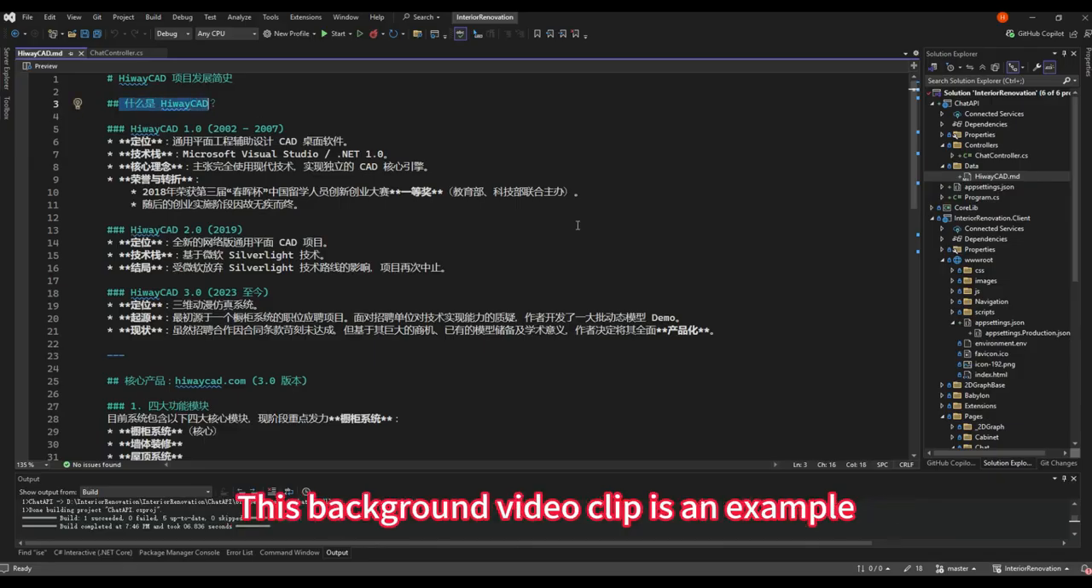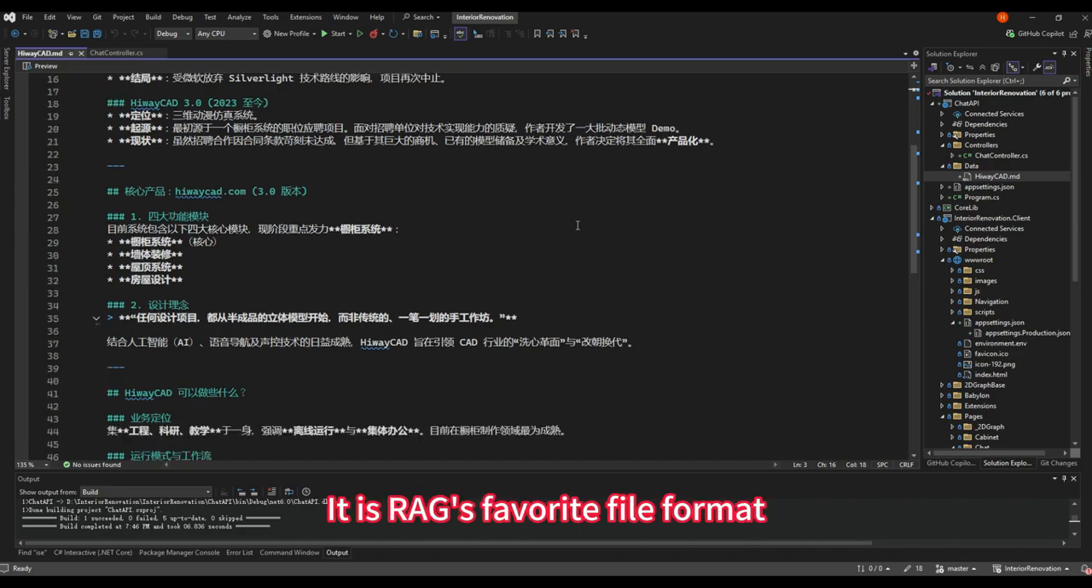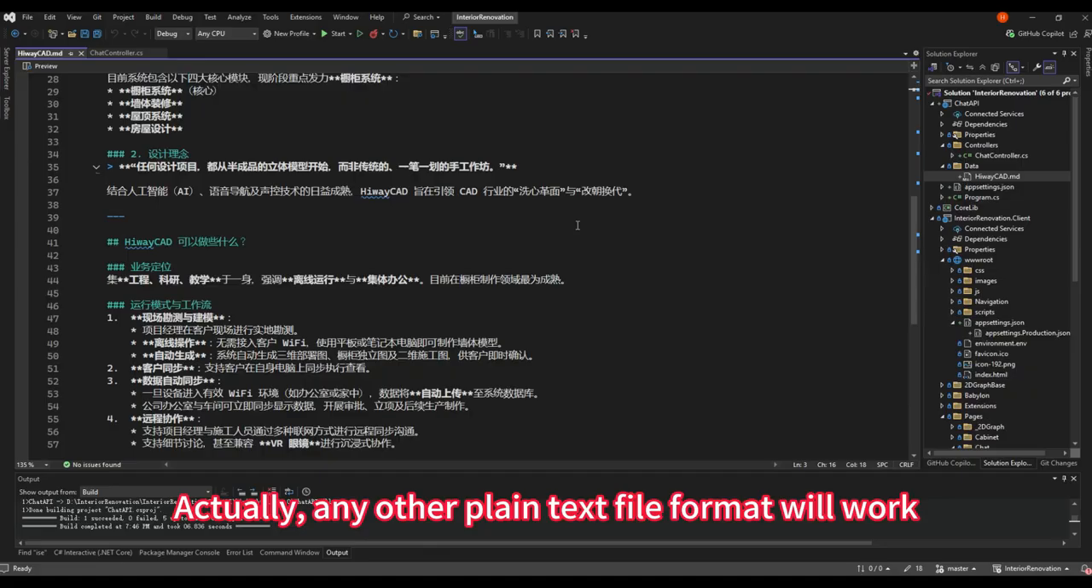This background video clip is an example. It is a .md file. It is RAG's favorite file format. Actually, any other plain text file format will work.